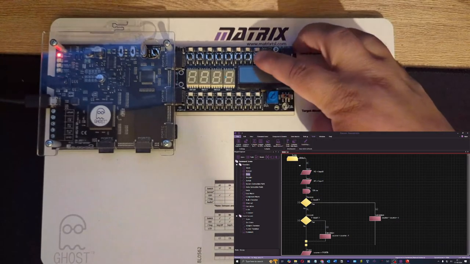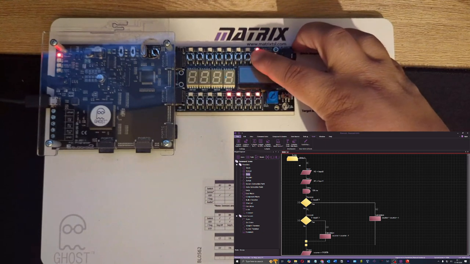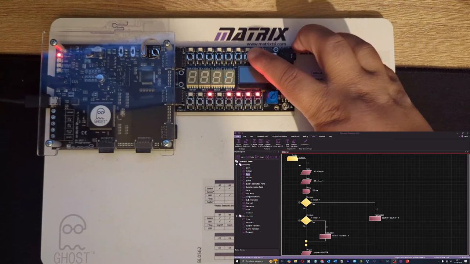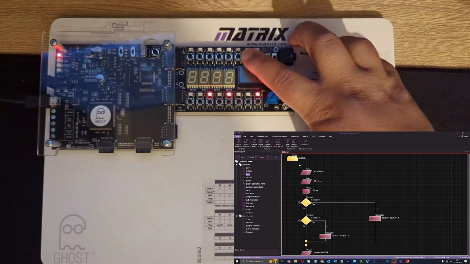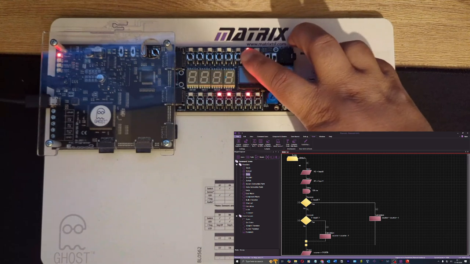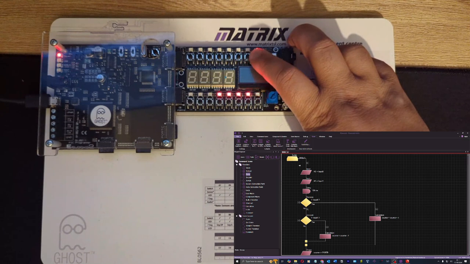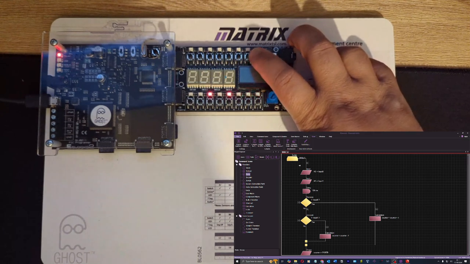If I press this button, it just counts. It's still really fast, but only every 100 milliseconds. So I could count down from here now. That's cool, I like that. I can accept that.